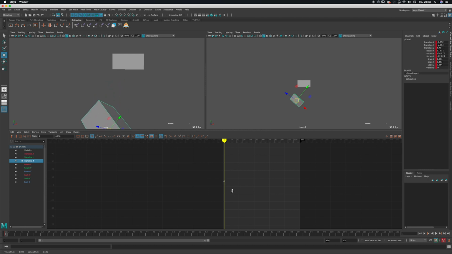Again, this is because the graph is only concerned with parent space. That's not to say that world and object spaces aren't useful, they are, but you need to understand that the graph editor will not help you out when using those spaces.